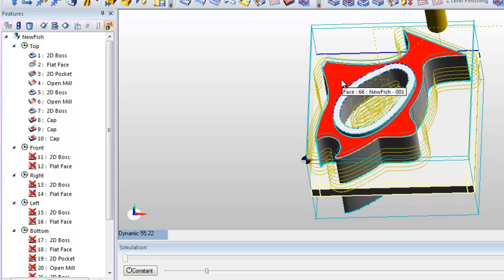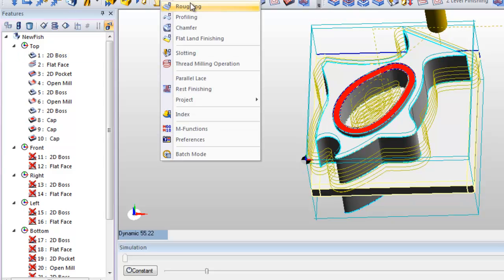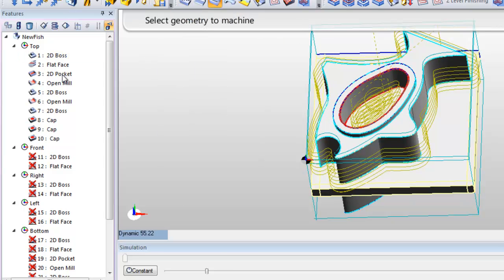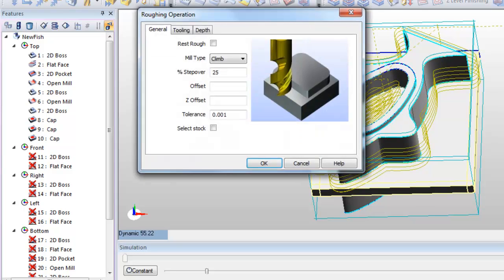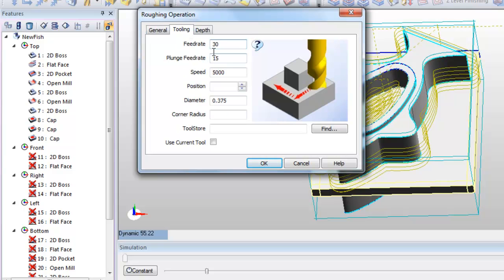And I'm going to rough that out because I have all this material that needs to be cut out. So I'm going to go to Operations, I'm going to go to Roughing. I need to select what I'm roughing. I'm going to hit check, this pops up. Climbing 25, yes. Tolerance 0.001, yes. Tooling, okay, those are all correct.